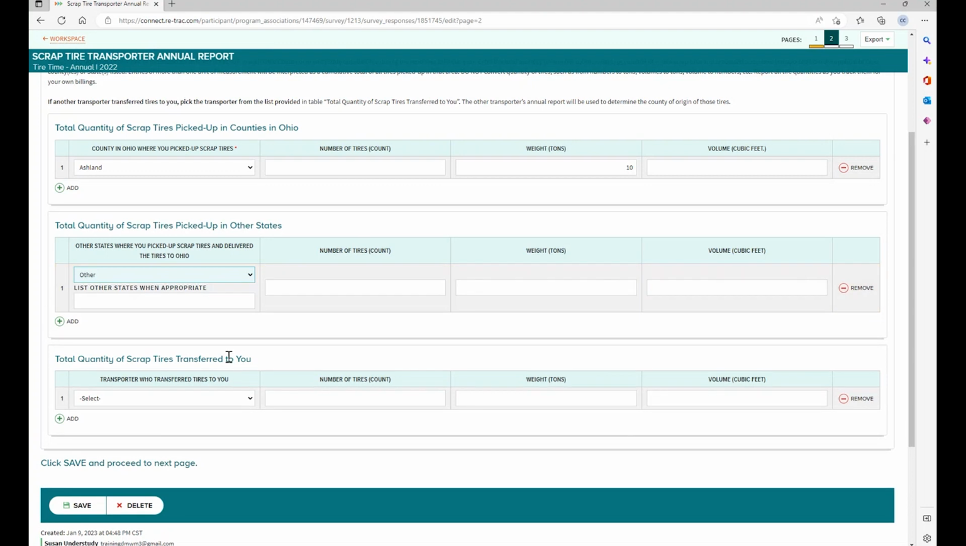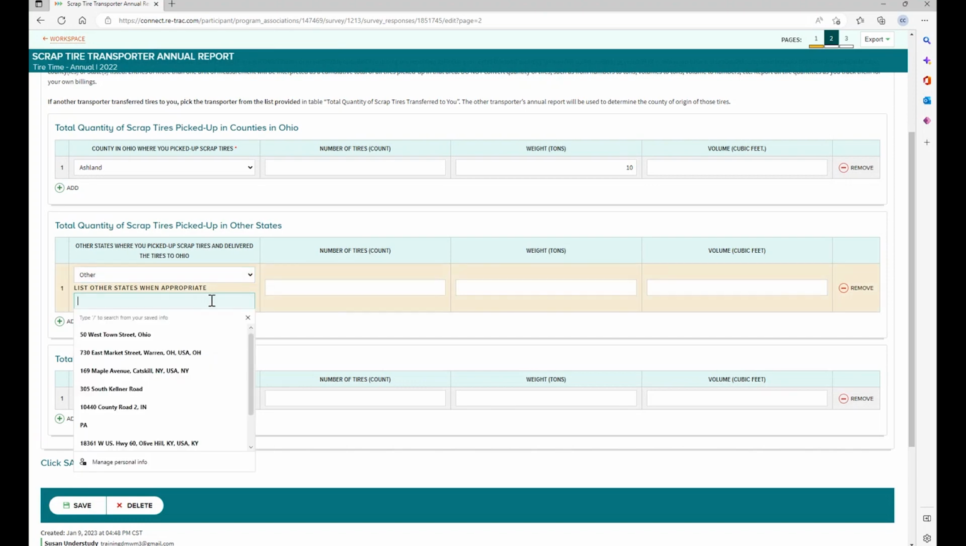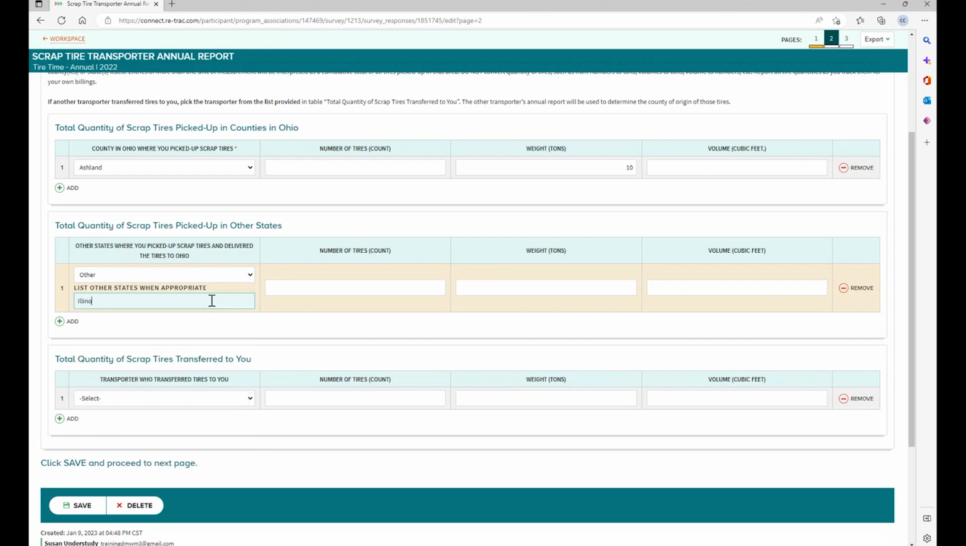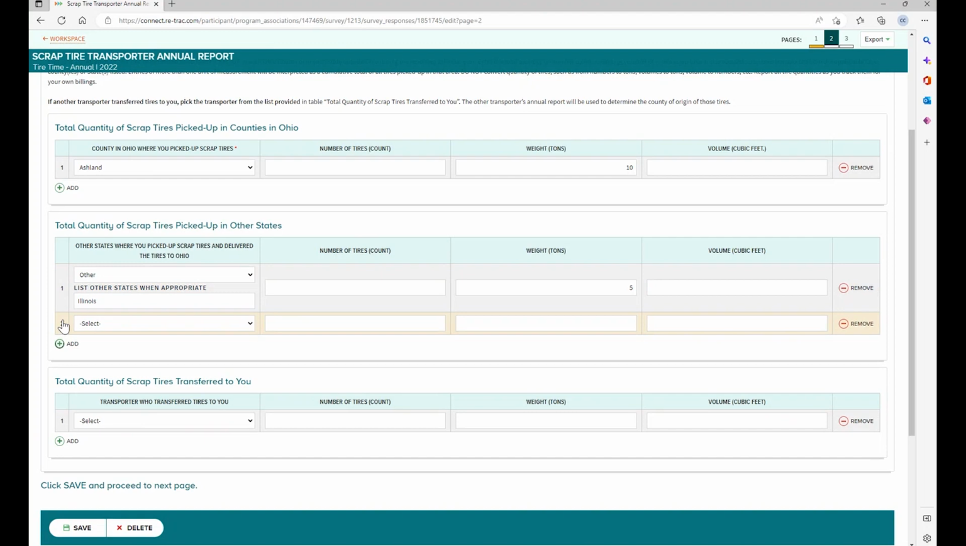Once Other is selected, a field requiring the name of the state to be provided appears. Write in the name of the state. Like the previous table, to add a row, click on the add symbol. To remove rows from your table, click on the minus symbol.